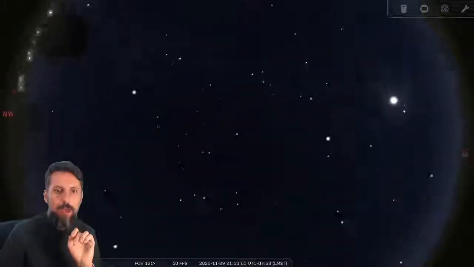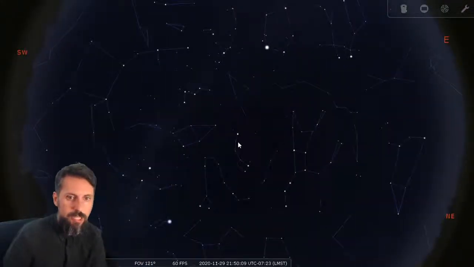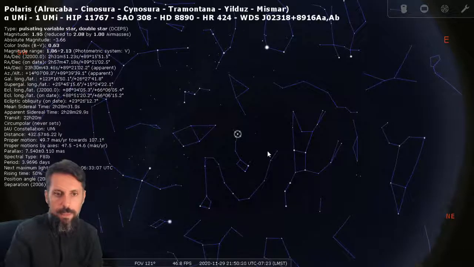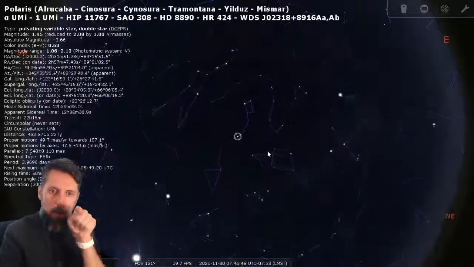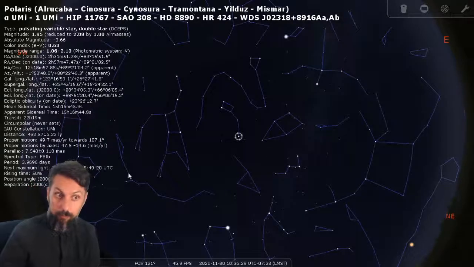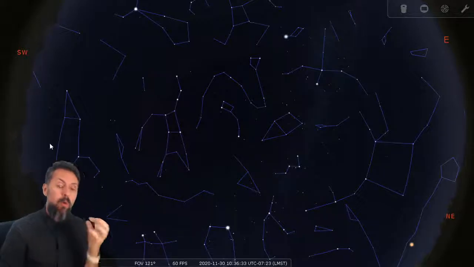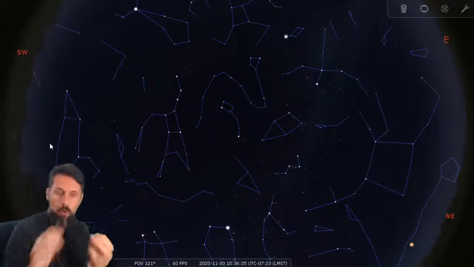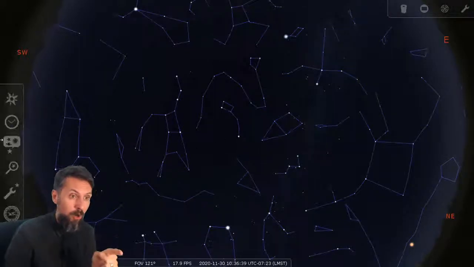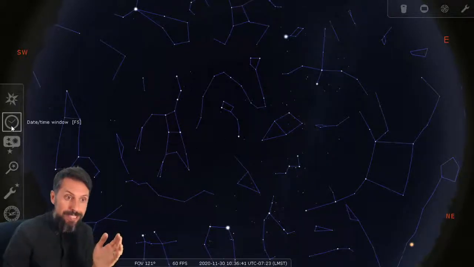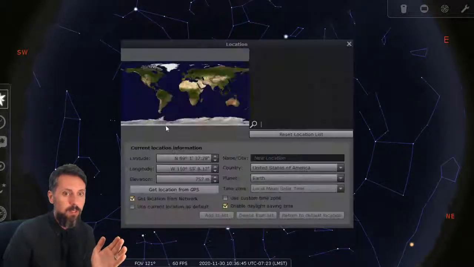Notice as I rotate around, gimbal lock, one star stays there, right? If I turn on the constellation lines again, you can see this star stays in the same position because the North Pole points toward it. Pretty cool, right? And because the North Pole points to it, it will always be north. No matter where you are in the Northern Hemisphere, if you can see that star, you're looking north, which is pretty important. So let's go back to Tucson.